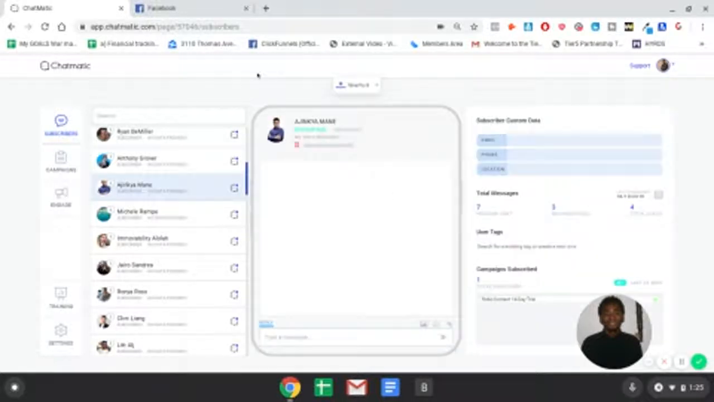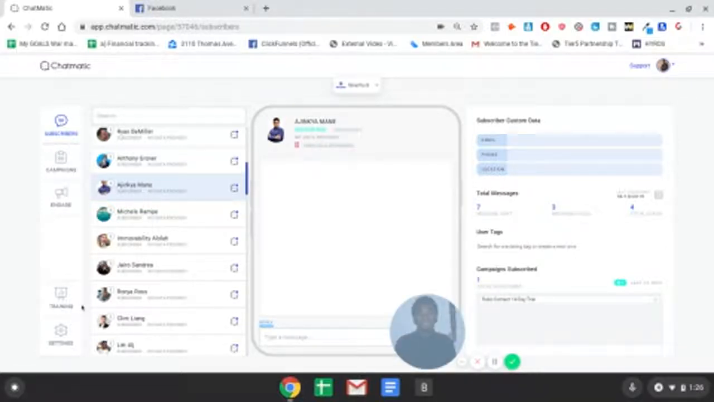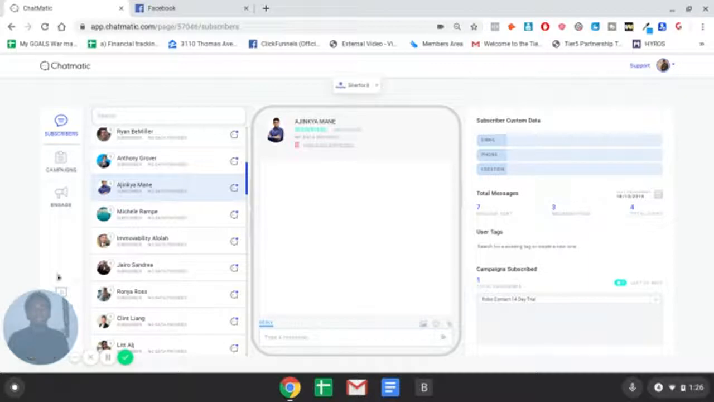Right here is the subscribers tab. It's pretty simple. The subscribers tab is basically where you see all your subscribers' information. For example, I know I got him on a 14-day trial. I tagged him. That was a campaign he subscribed to get on my list. So he subscribed to the 14-day trial, so I know he's interested in my software. Also, up here, as you see from the custom data, you can get email, phone number, and location.